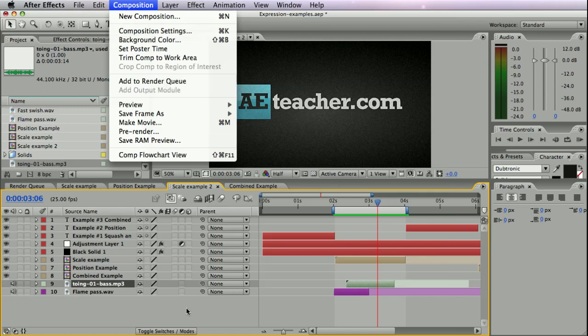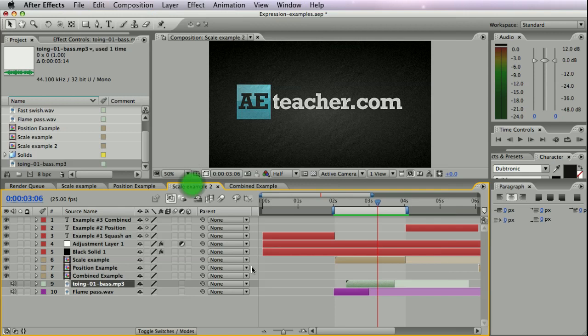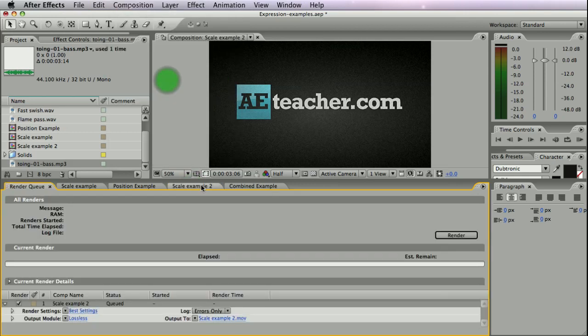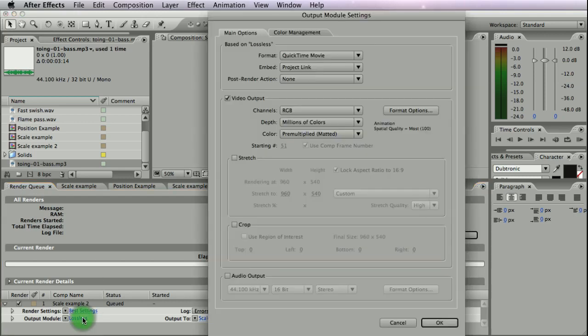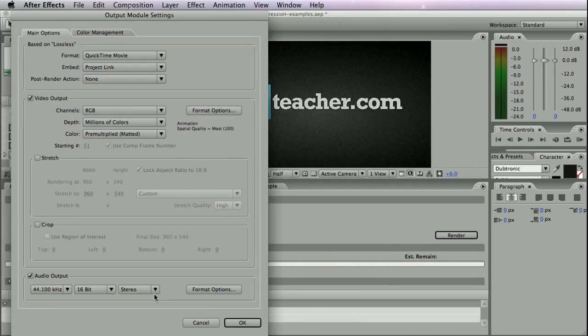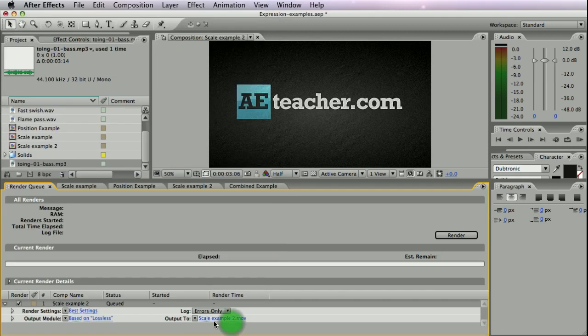Of course, you have to open your composition, the one that you want to render. Go to Composition, Add to Render Queue, and you have a Render Queue dialog. And now you have to click on Lossless and make sure you check this audio output checkbox, because otherwise your project will be rendered with no audio. And make sure you specify the audio options and video options as well. Click OK, and then go and hit render.